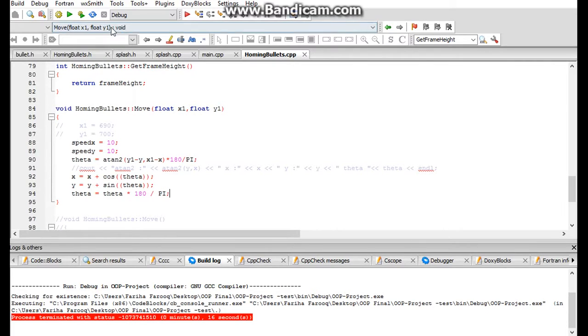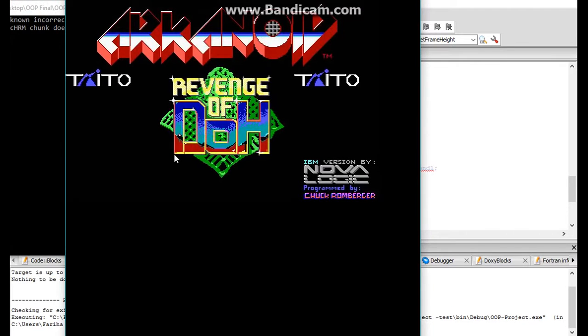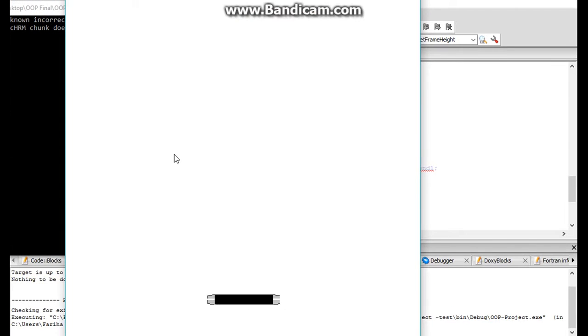And when I run this, this is the splash screen, and this is where we can shoot bullets. This paddle will only shoot homing bullets for now. I have given the paddle half length. The point where the target is for right now is hardcoded. The target is in between of the screen.